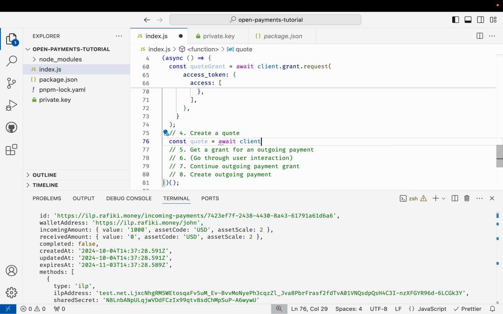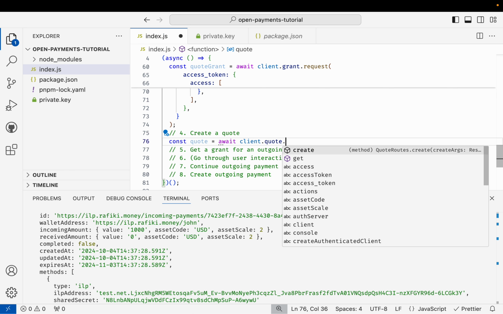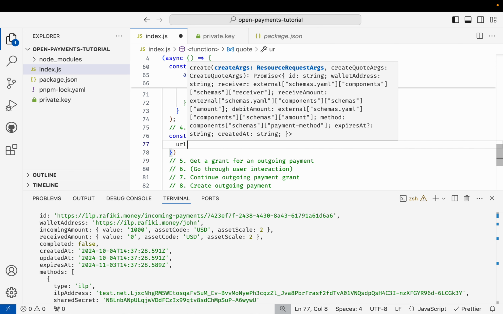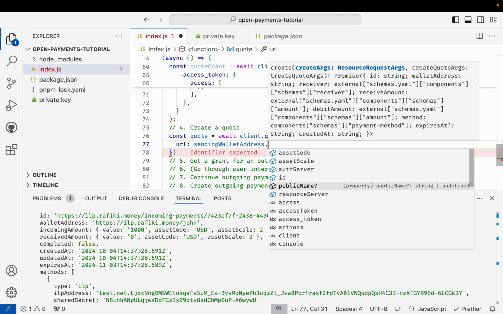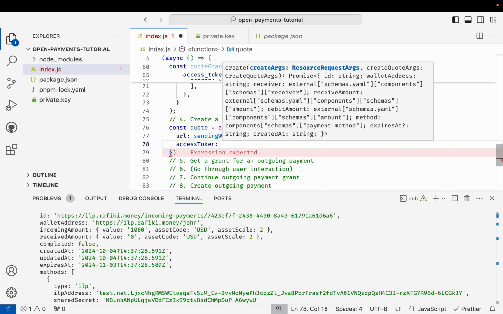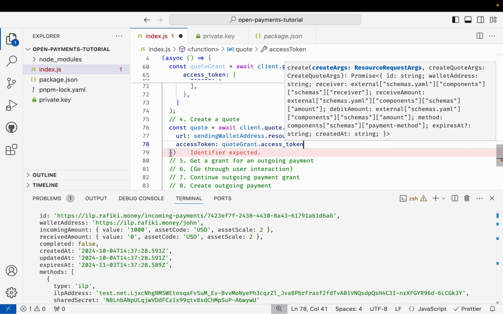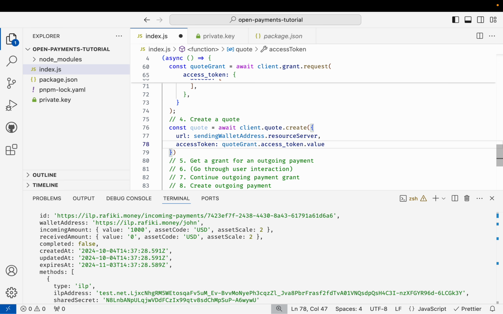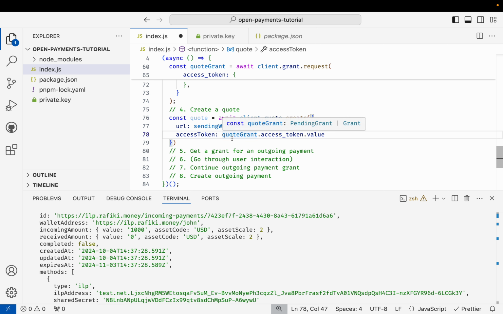I can do this. We'll assume that the quote grant worked before, but we'll just make a request. So I'm creating a quote: the quote URL, the sending wallet address, with the access token from above. So we have the quote grant access token value. You see how it doesn't complete here because we're taking a small shortcut. Ideally, you would have to check whether this is an interactive or non-interactive grant. We're skipping ahead a little bit, but this is sufficient for our use case right now.